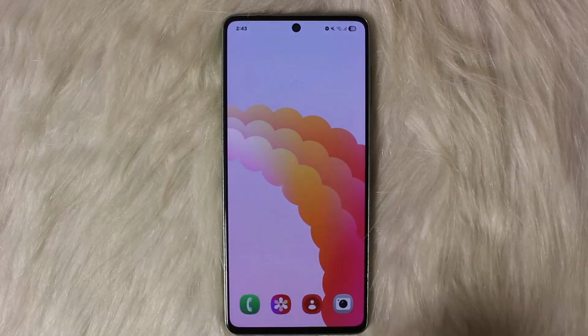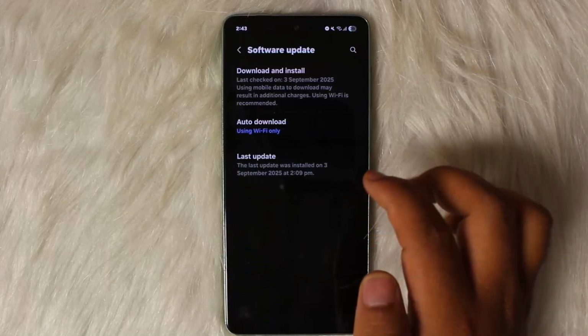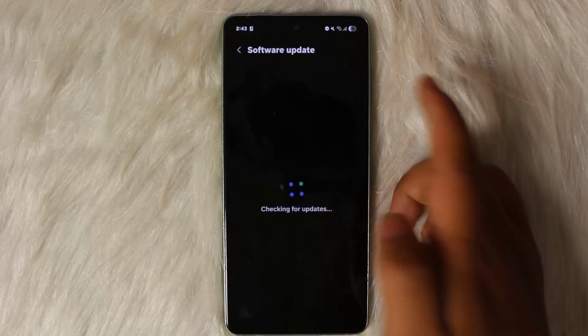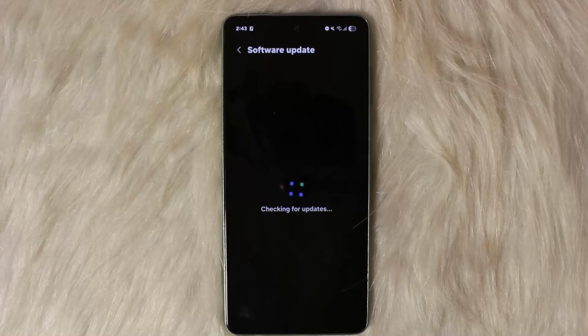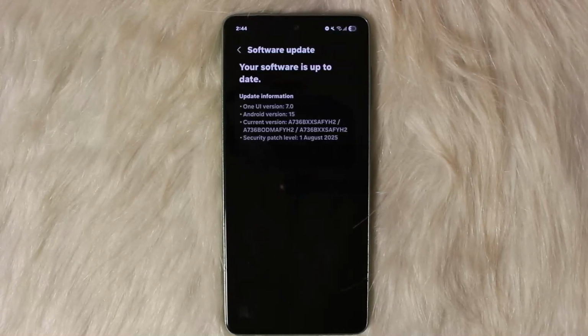So you want to update your device operating system. To do so, you want to head into settings, you want to head into software update and make sure if the update is available, you can check for updates and install it. However, if it still isn't compatible, there is a quick shortcut to it.